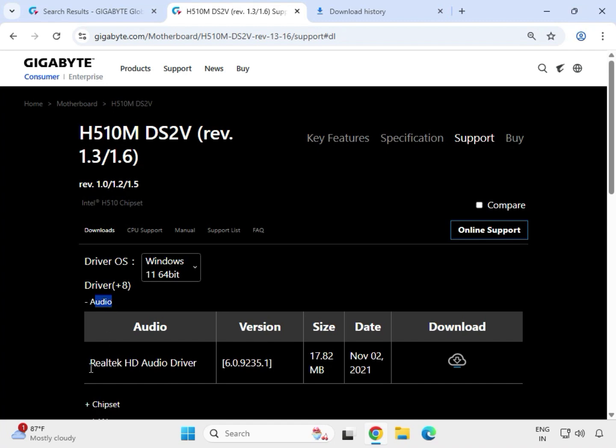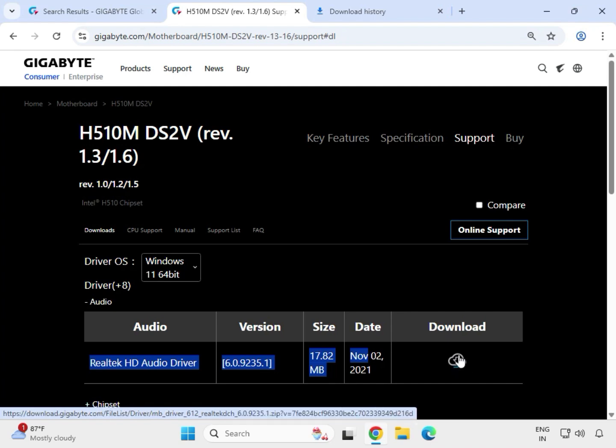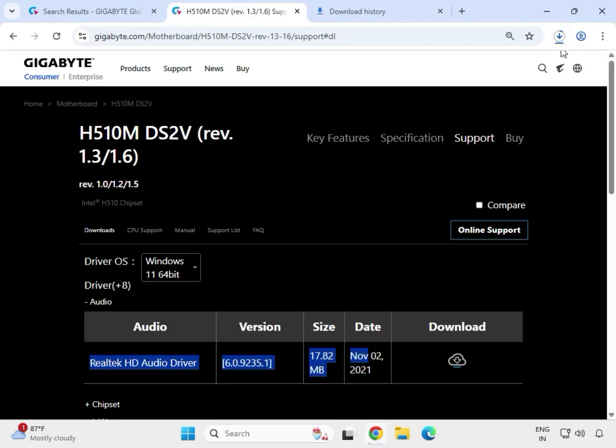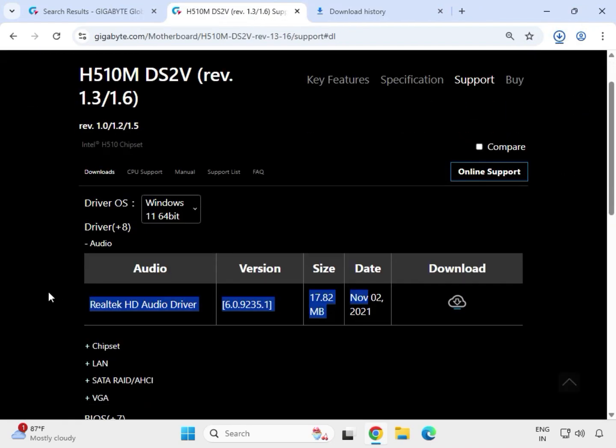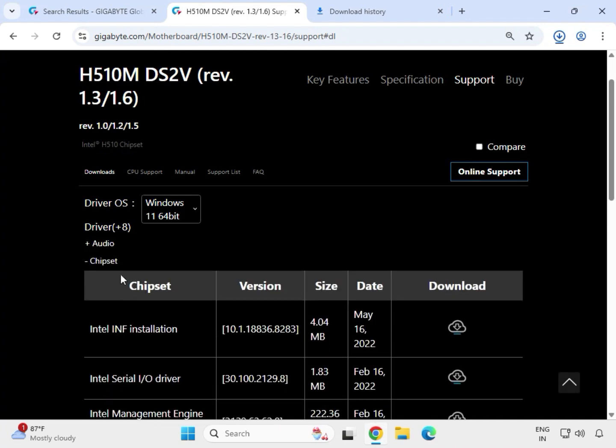So first, audio, this is the audio driver. You just click to download. When you click to download, it will start downloading. You can see here, scroll down: chipset, chipset driver, Intel Serial IO driver, and just click to download.